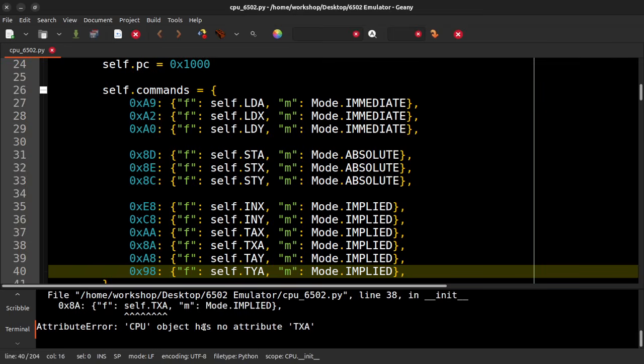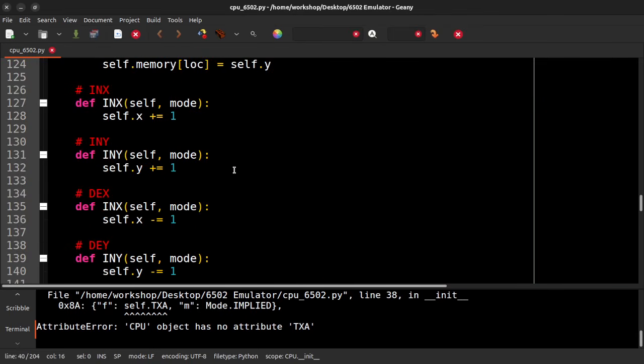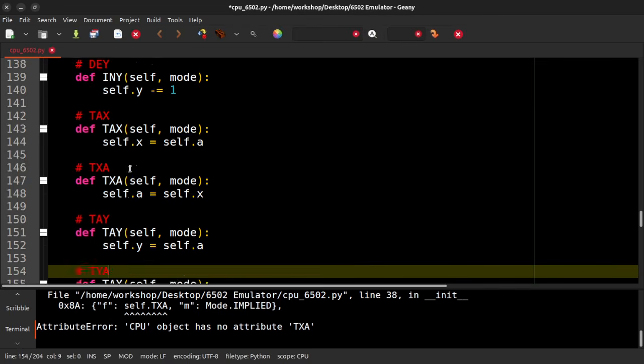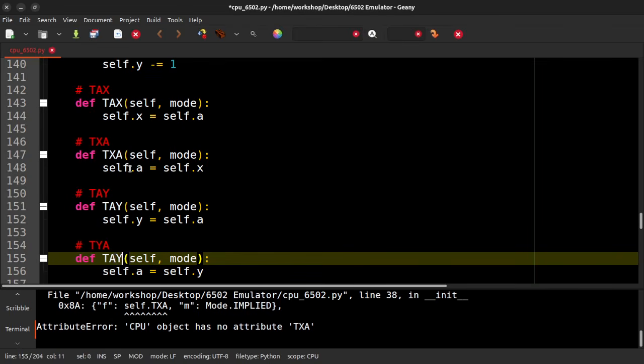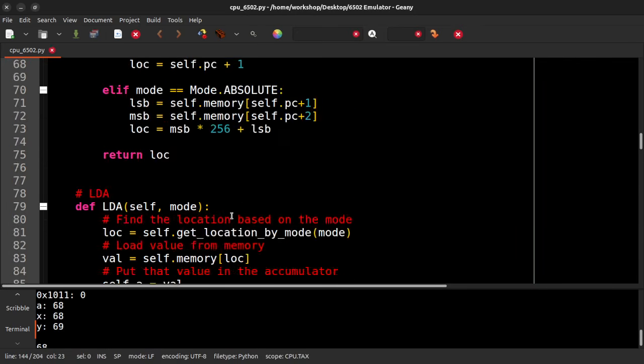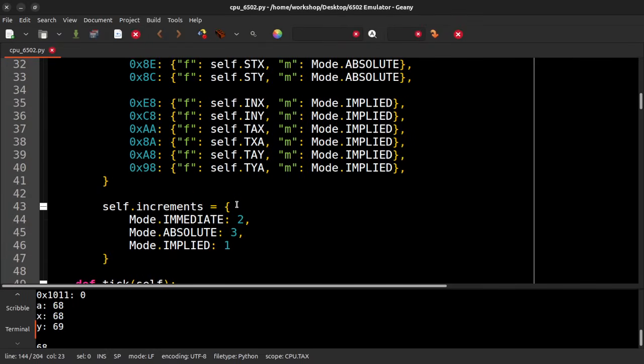No attribute TXA. Again, let's see if I did this wrong. Yeah, I forgot TXA. You guys probably noticed that, didn't you? TXA, TAY, and TYA. All right, let's try that again. And again, I should test this, but I'm kind of running out of steam here. I do apologize. But I'm going to be confident, and hopefully those will work. We'll see later. We'll probably have to add some more testing code. I really want to redo the way that I add the testing code, because it's getting a little bit cumbersome. But we can deal with that in the next video.